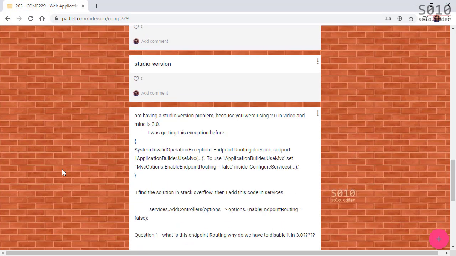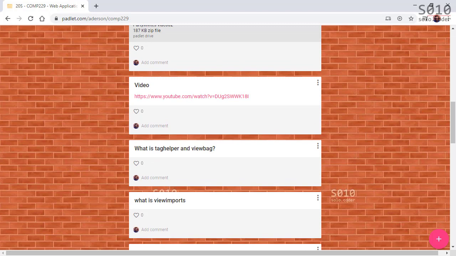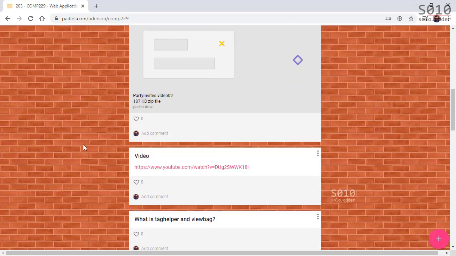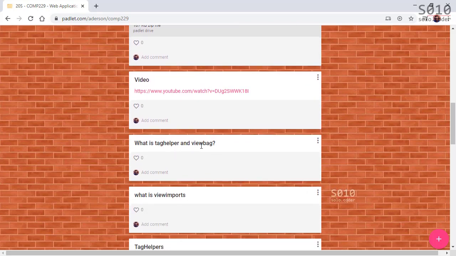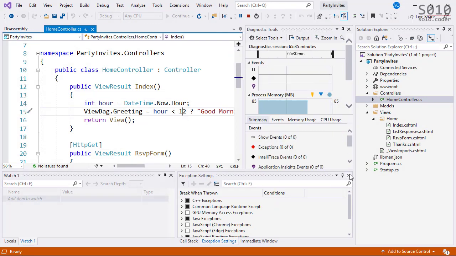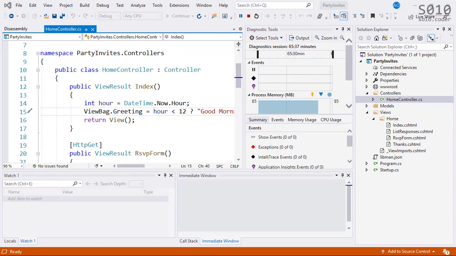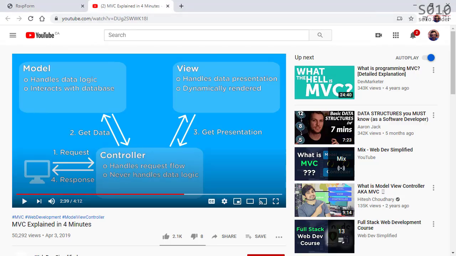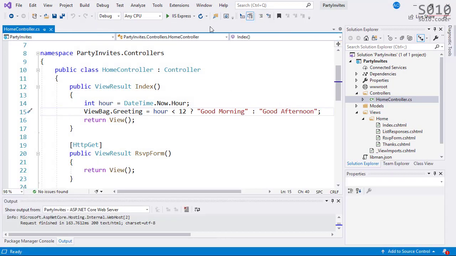Okay, so let's have a look at a few questions that have been posted. So let's go top to bottom here. So what is tag helper and view bag? Okay, so let's have a look at that. So tag helper, and I'm going to open Visual Studio and the code's right here.